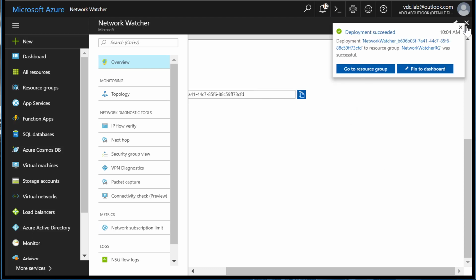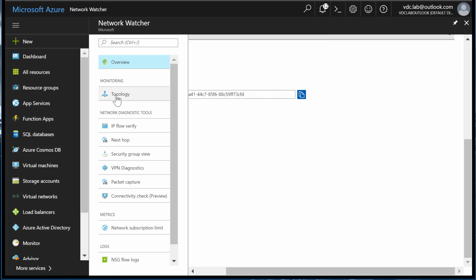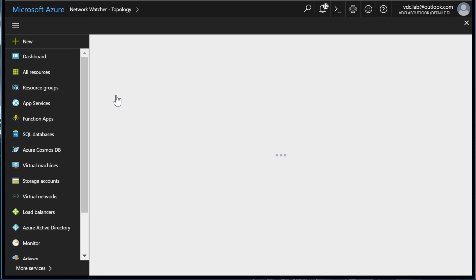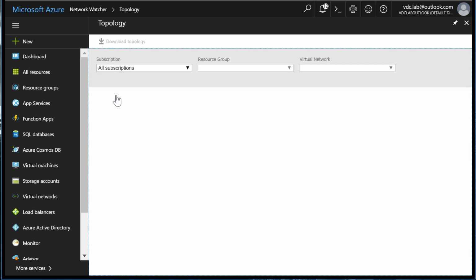Okay, so now that this is deployed, what I'll do is I'll navigate over to the left-hand side of the screen, and under monitoring, I'll click on topology. Now I need to select the subscription that I'm using, the resource group, and also the virtual network that I'm interested in.